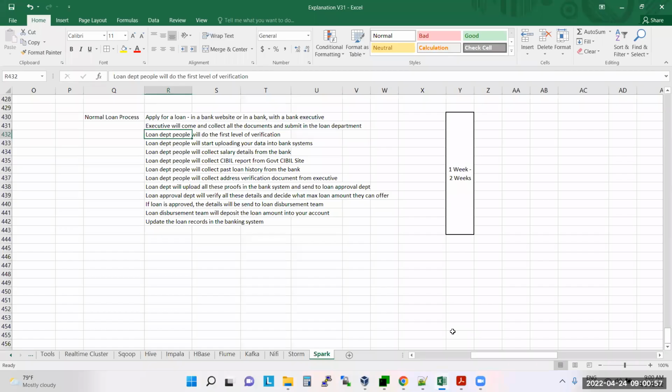Once you fill all the forms and submit all the documents, they will call you: "Sir, we are entering your details into the bank site. Please confirm your mother's name, your date of birth, your address and so on." That's the first level of verification. Once it is done, we upload to the bank system. Then the loan department will get the salary details from the bank.